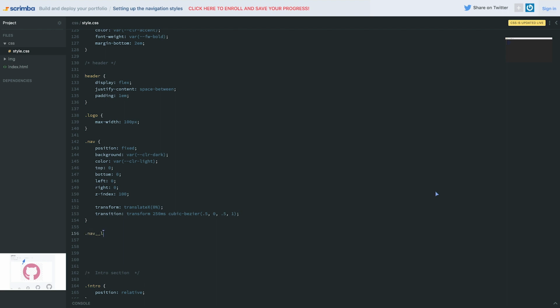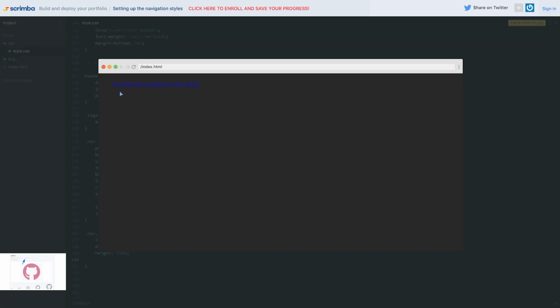We have our nav list. So the nav list, we're going to want this to have a display of flex, but actually before we do that, let's just say list style is none. I'm going to do a display of flex, but they're still going to stay on top of each other, just because we have a few extra things we can add to this. So we'll give it a height of 100%, so it actually has the height that we want it to. And right now, because of the display flex, they're going next to each other.